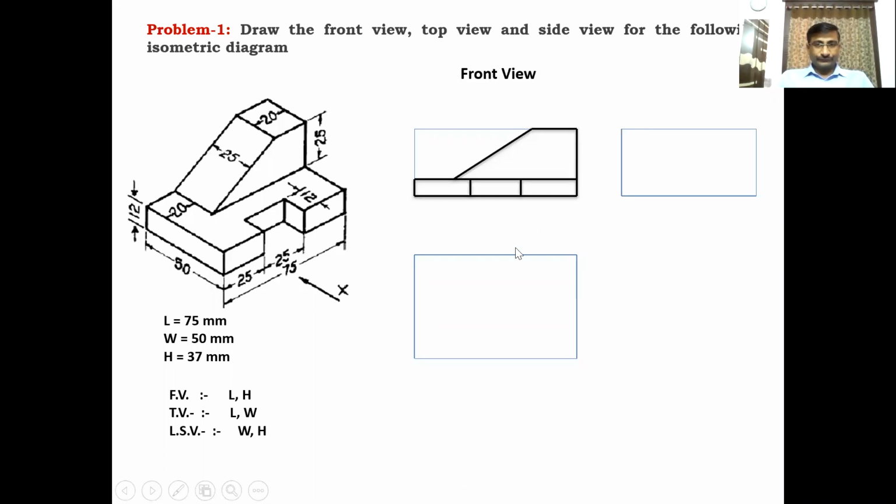This is the front view, and the remaining lines must be thin. When drawing the boxes first, you have to draw the boxes with a thin pencil, thin lines, and after that you have to construct the actual front view with the dark lines. Clear? Locate the visible surfaces with dark lines.